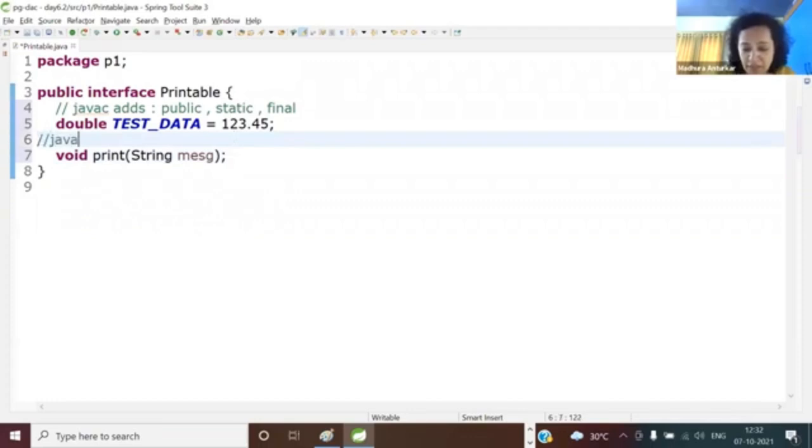Now tell me, which are the two keywords Java compiler adds implicitly? Everyone should know the answer: public and abstract. So what is it we are declaring here? Is it a method declaration as in specification, or is it a method definition, meaning implementation? The answer is specifications alone. Specs means specification.